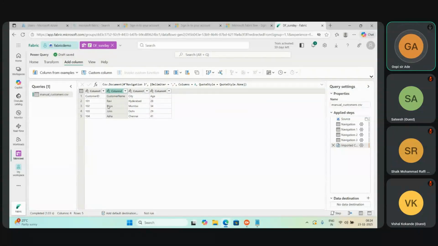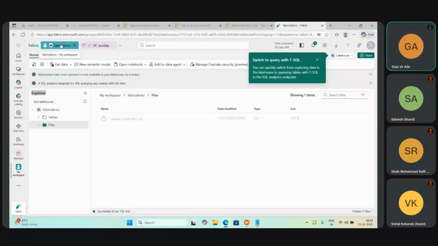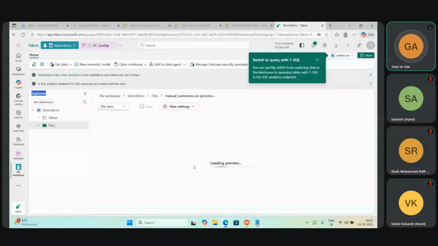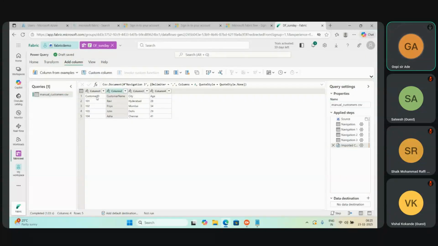So here you can see column 1, column 2, column 3, column 4. But what are my column names? Here I have uploaded one file, right? Let's try to open this. The first row has customer ID, customer name, city, age. But whenever I read the data, the column names show as column 1, column 2, but these are my column names, right? Customer ID is a column name, customer name is a column name, city is a column name, age is a column name.